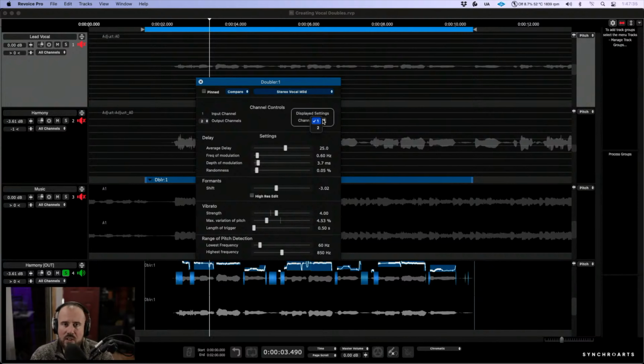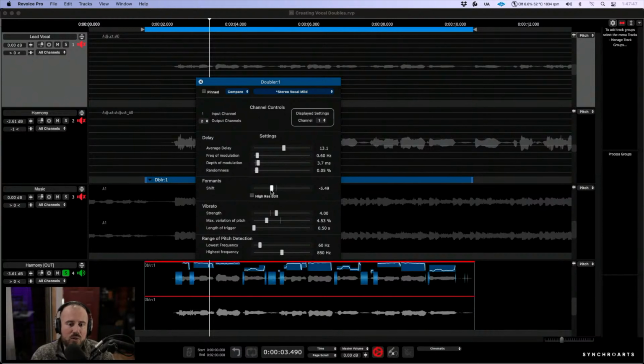So channel 1 is our left side of the doubler. We could say, all right, what's our average delay? 25 might be a bit much. So maybe we can bring this down a little bit. So let's go to 13. And then the formant shift, maybe this one is low.